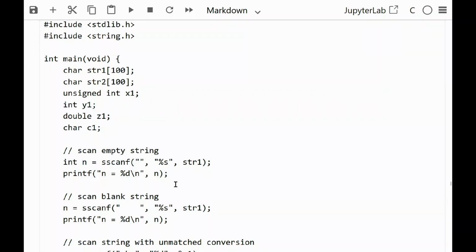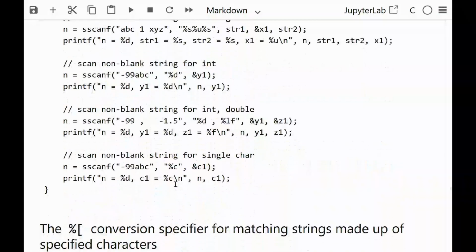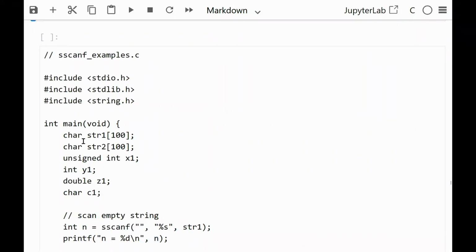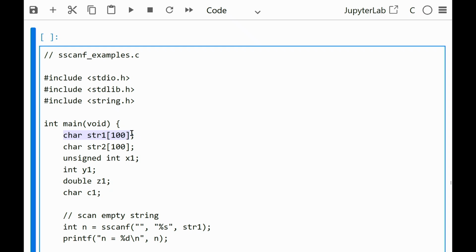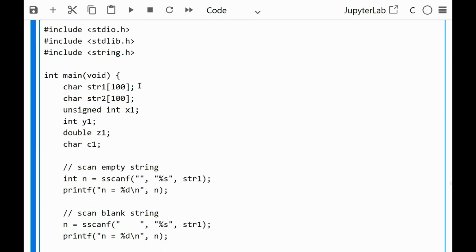All right. So here, what are we doing here? There's a bunch of them here. So I have variables. These are all variables to store information into. These are what I'm going to write into. So str1 and 2, I can write in a string of length 99, followed by the null terminator. x1 I can write in an unsigned int, y1 I can write an int, z1 I can store a double, and c1 I can store a char.